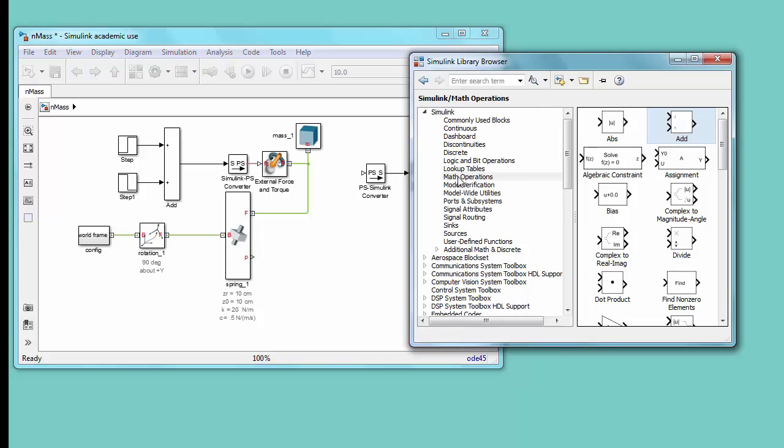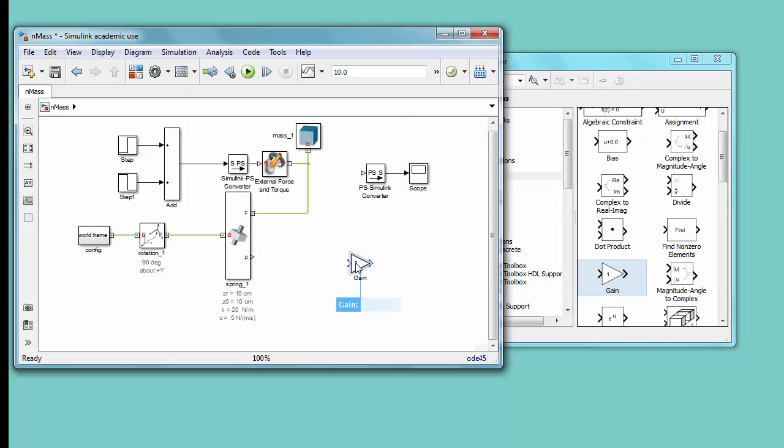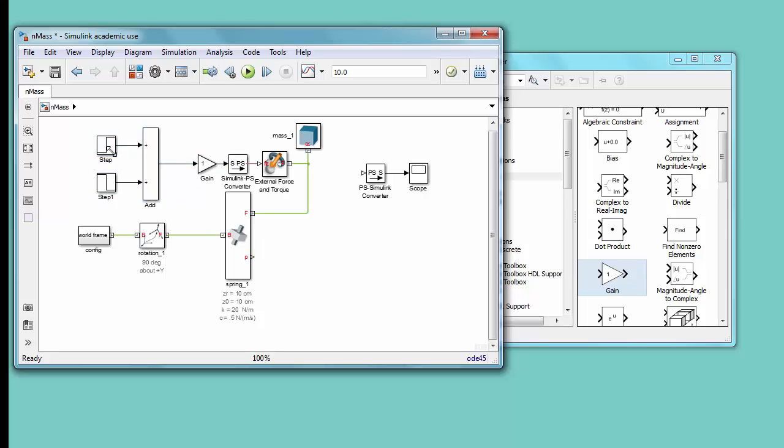So now I'm going to go and grab this gain, which will let me do a switch in kind of a crude way. I can either set this to 0 to turn the pulse off, or 1 to turn it on, or anything other than that if I wanted to gain up the amplitude of the pulse.